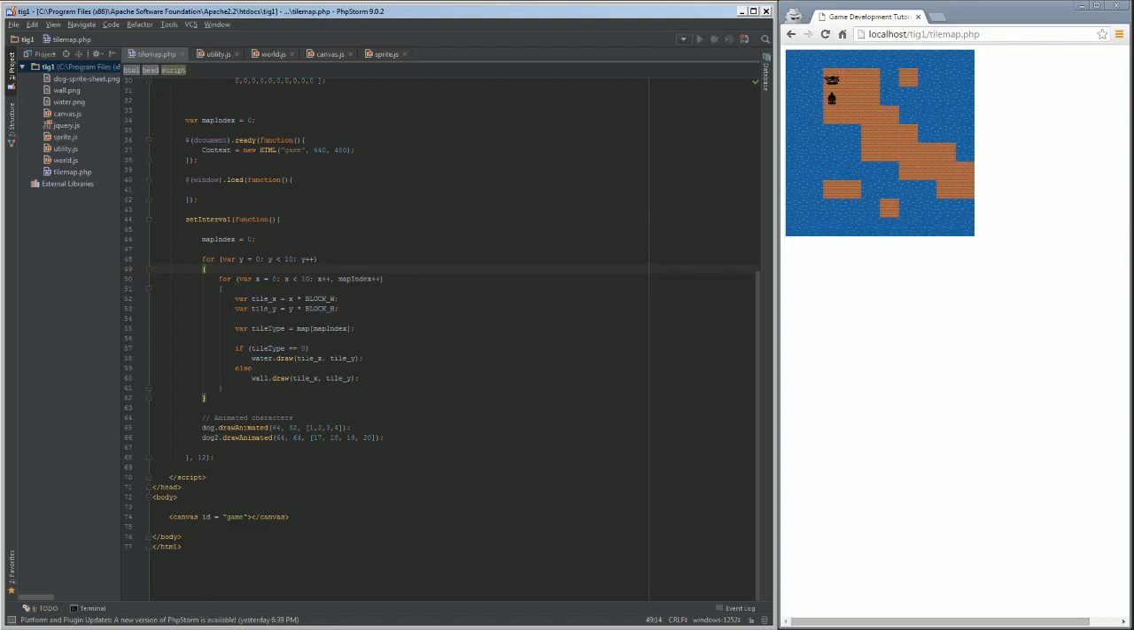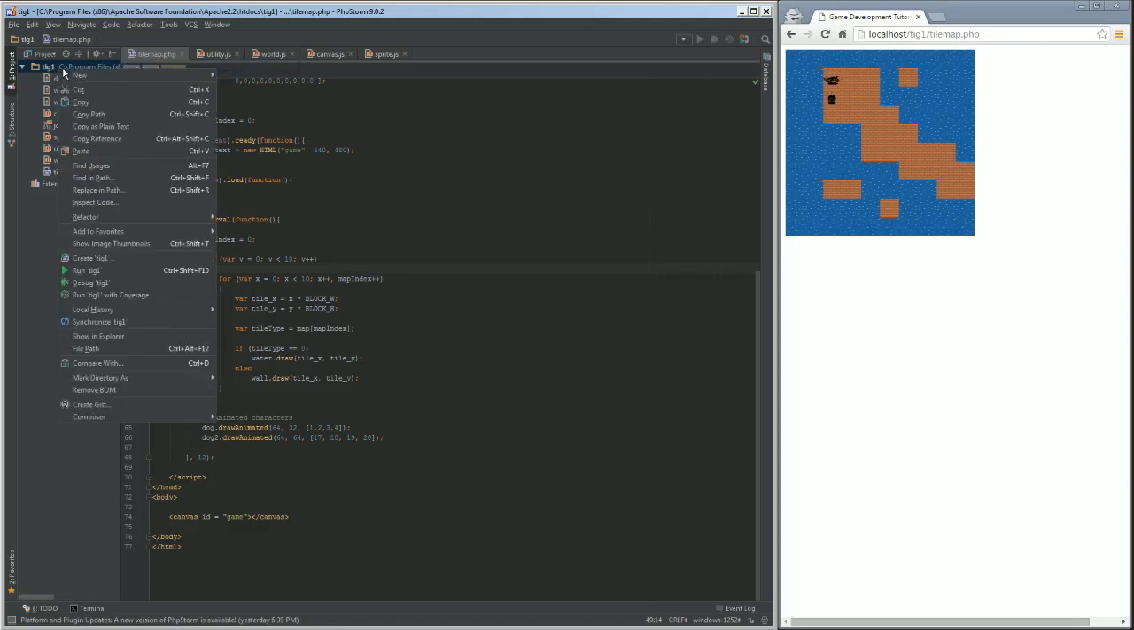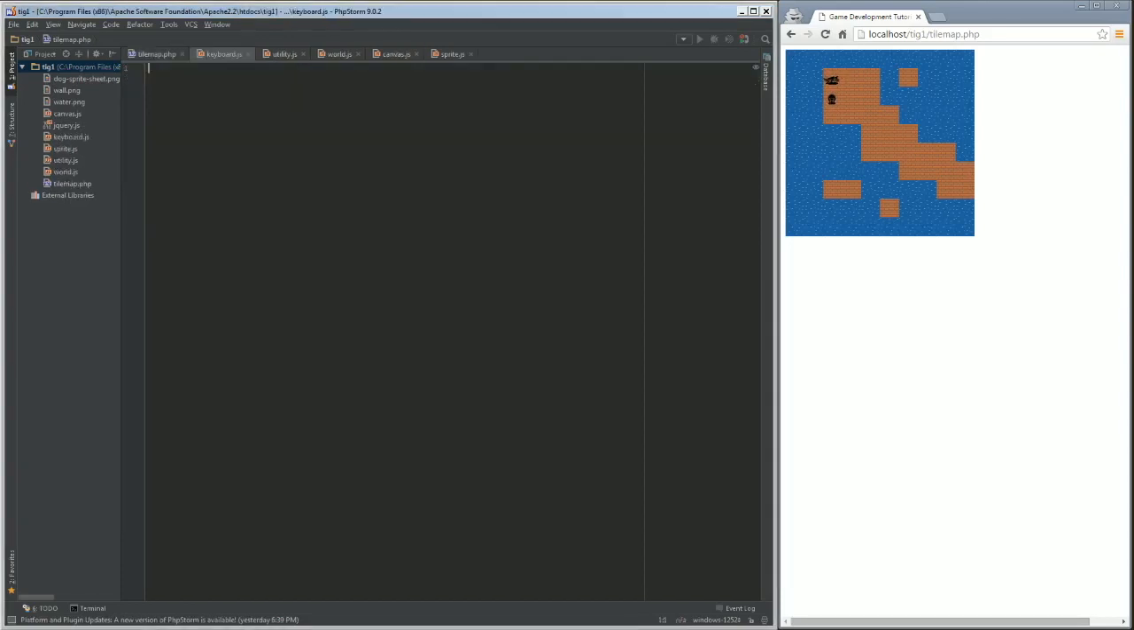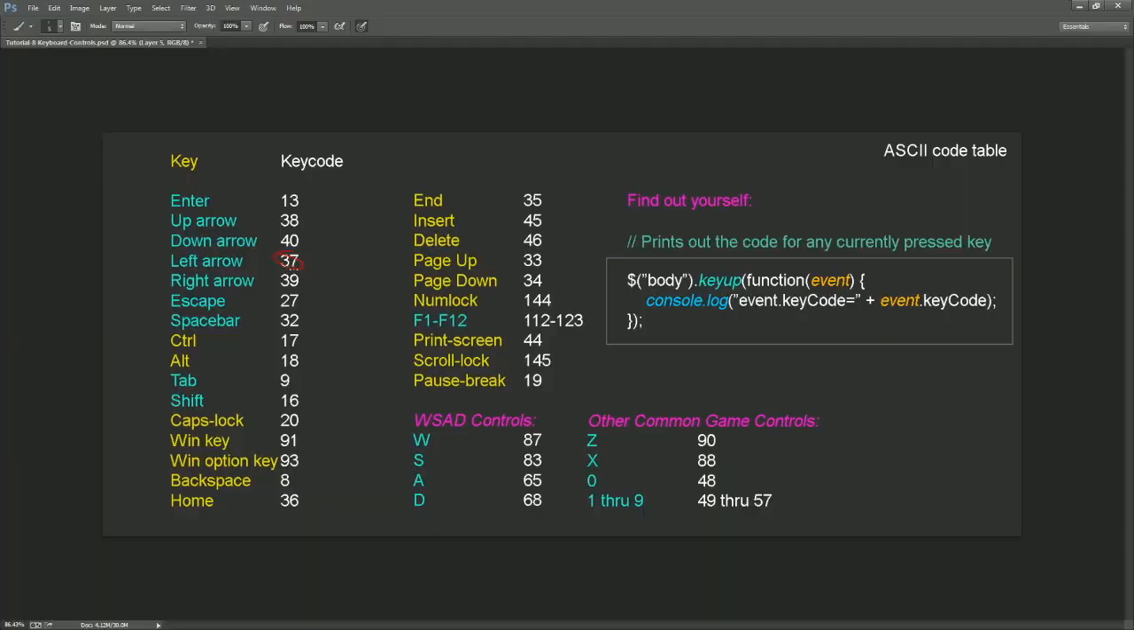The first thing I want to do here in our engine is to add a new file, and this file will be called keyboard.js, and it's responsible for keyboard controls. I'm going to make the font a little bigger here. And as we have just found out from the previous slide, the key code for the left arrow in ASCII is 37. Now, in exactly the same way, we can look up the code for right arrow, which is 39.